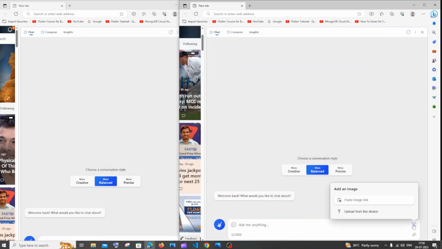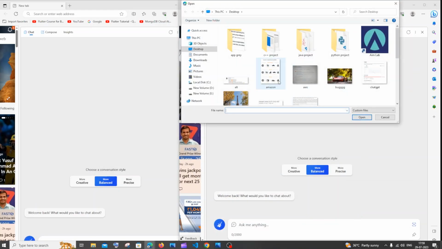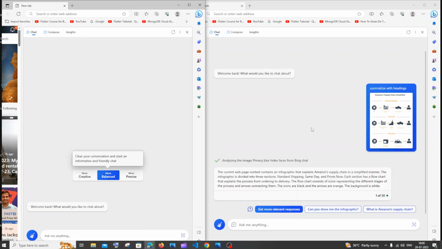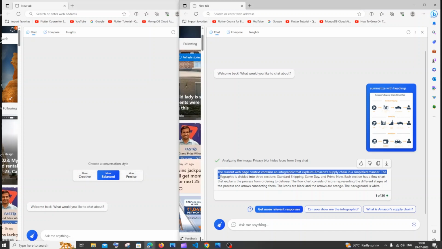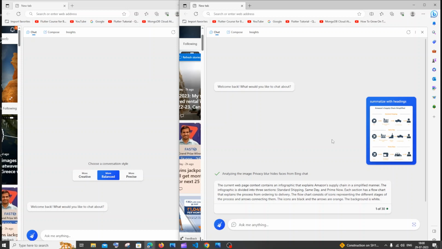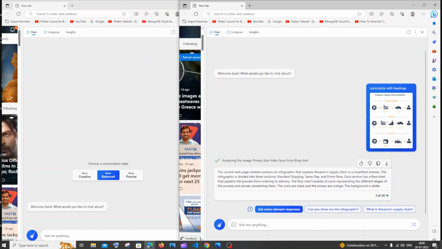So if I now upload this Amazon supply chain and ask it to summarize with headings, this is the response that I get, just 4 lines. And where are the headings? There are no headings over here. I asked it to summarize this with headings, but no headings, just 4 lines of text, and most of them are irrelevant. The background is white, I already know that.